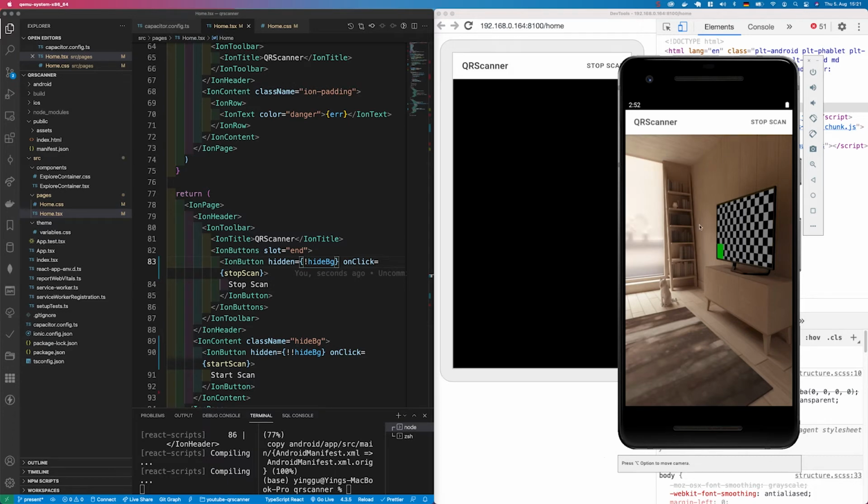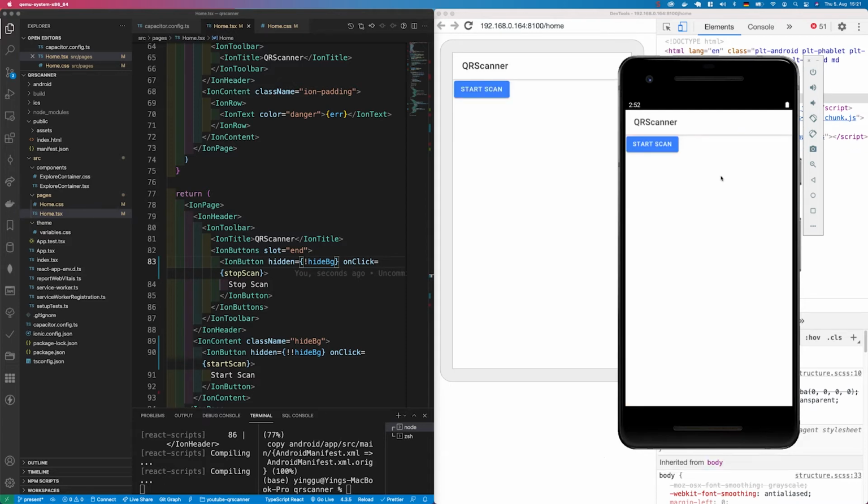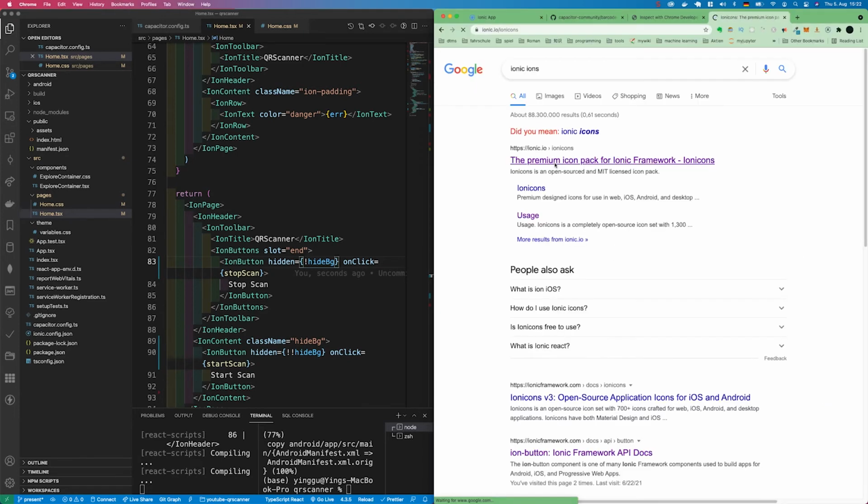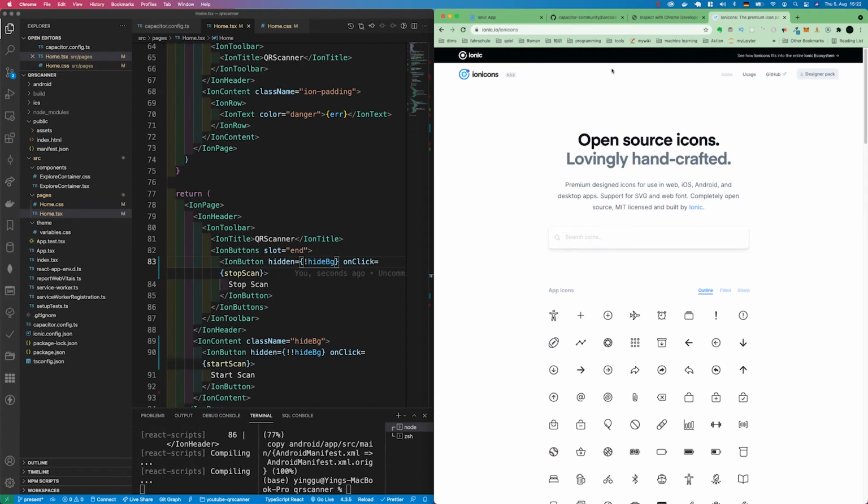And stop scan. It looks fine, but I'm still not happy with the buttons. I want to add two icons so that the buttons can look much better. Open this link, Ionicons, and let's find some beautiful icons.